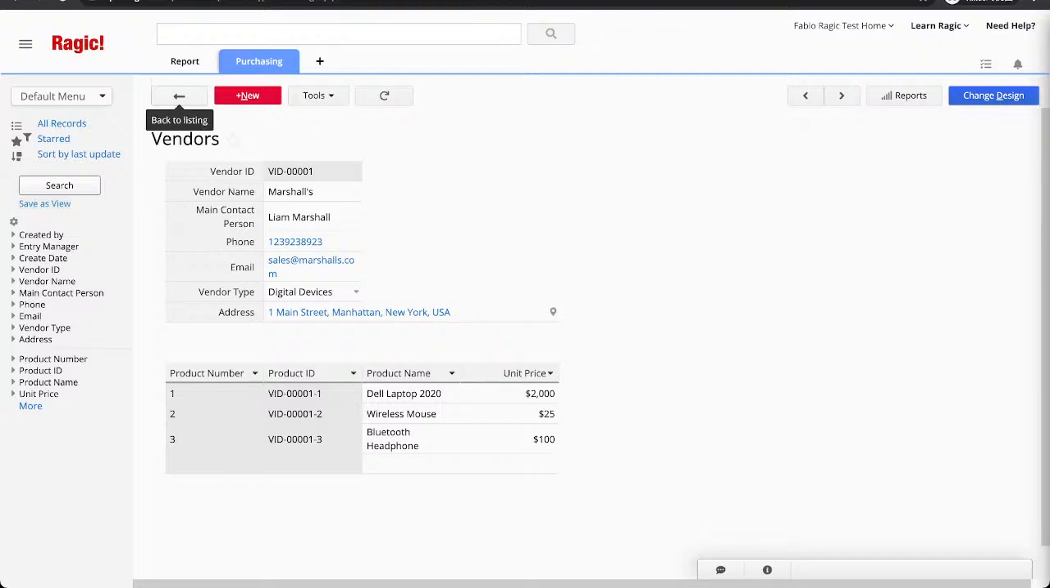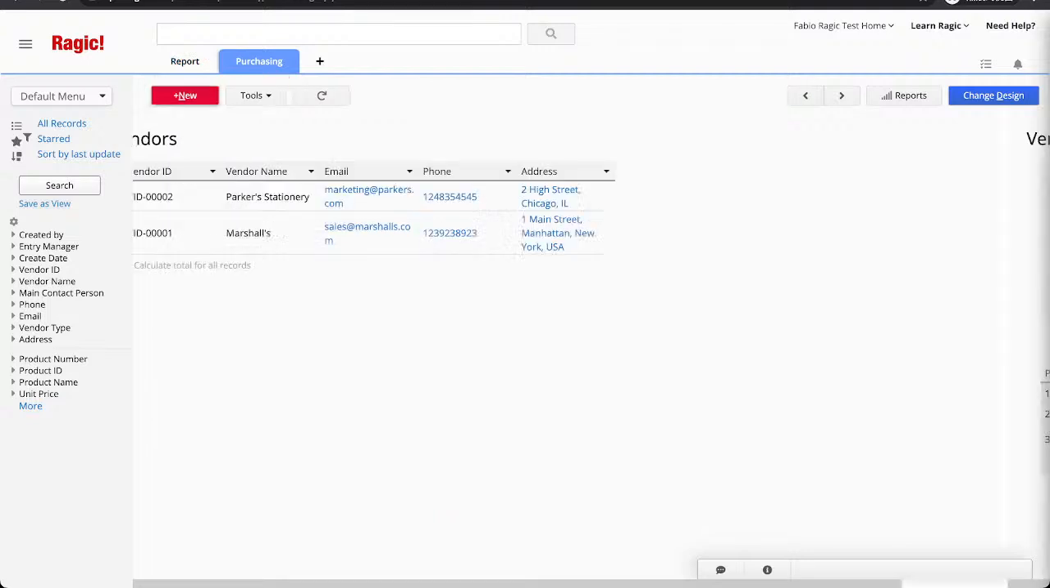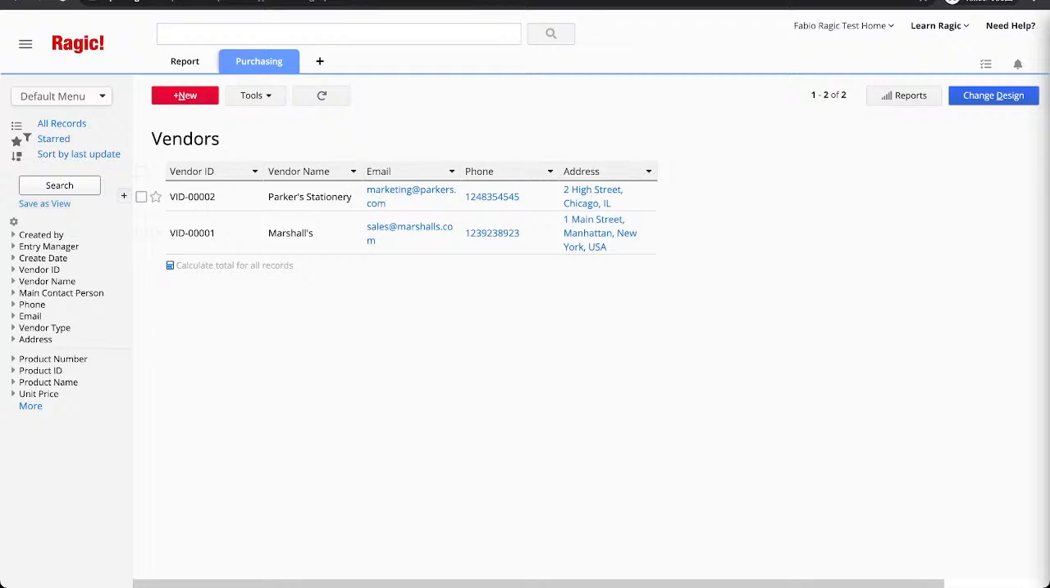Basically, I have two vendors with all the product information listed down here. And let's go back to this listing page sheet. As you can see now, it only has 5 fields compared to the 7 fields on the form page, and also the subtables. Subtables cannot really be displayed on the listing page, because I don't think there's a possible way to display multiple subtable records of one record on the listing page. It doesn't really make sense.